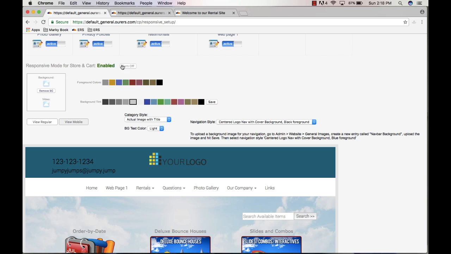Make sure you enable the cart here. If you have a responsive site, turn it on. All you have to do is click the button. You don't need to save. Just click it to turn it on. And then your entire cart and store will be in this responsive layout throughout your entire site.